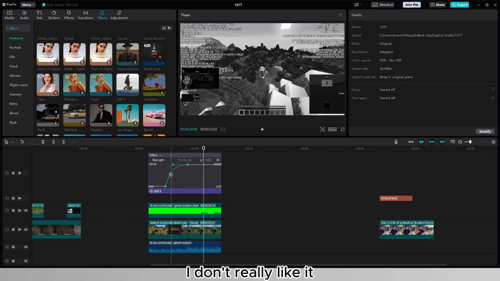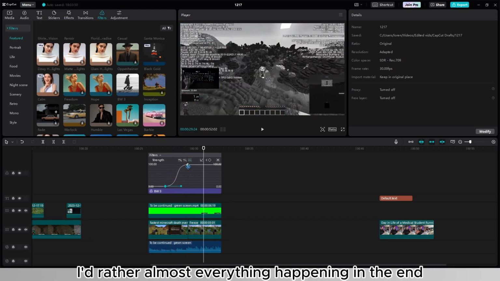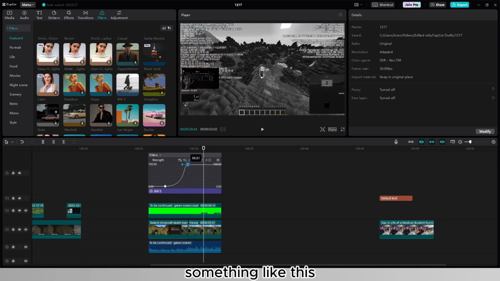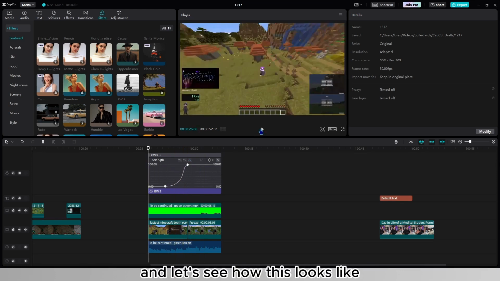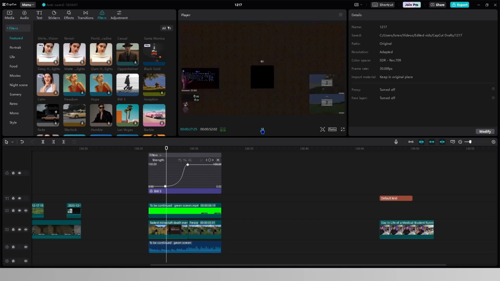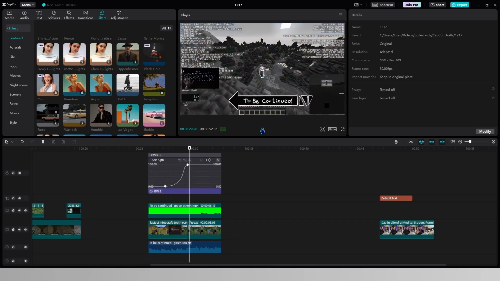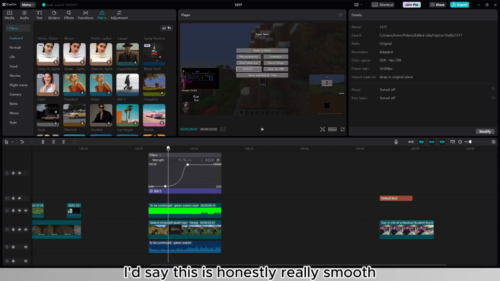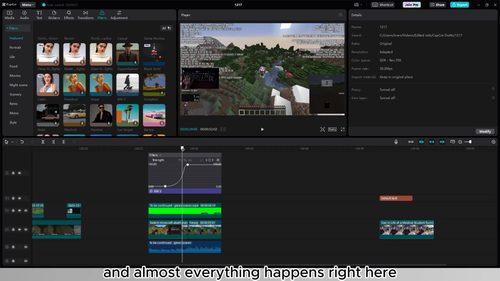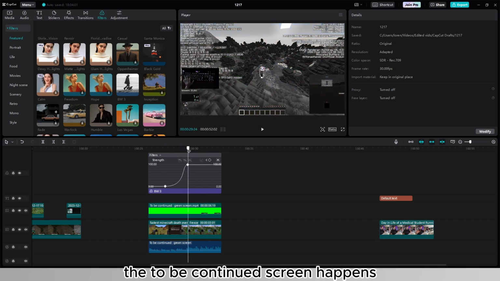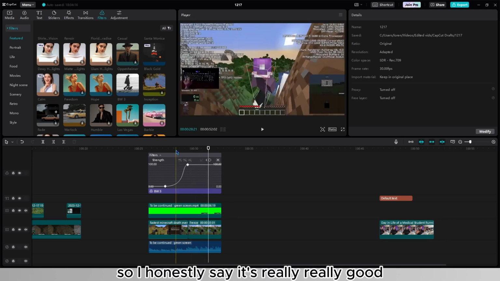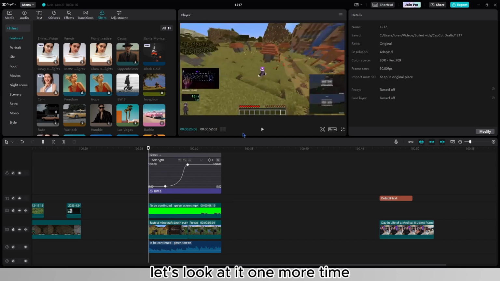I don't really like it. I'd rather have almost everything happening in the end. So I will do something like this. And let's see how this looks like. I'd say this is honestly really smooth, and almost everything happens right here, which is where the to be continued screen happens. So I'd honestly say it's really, really good. Let's look at it one more time.